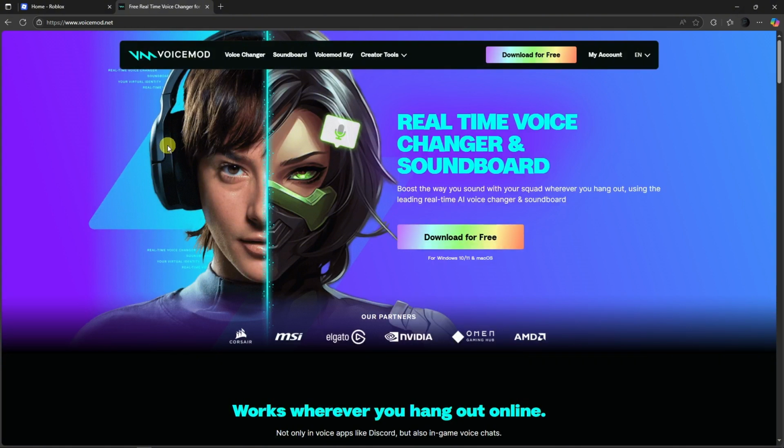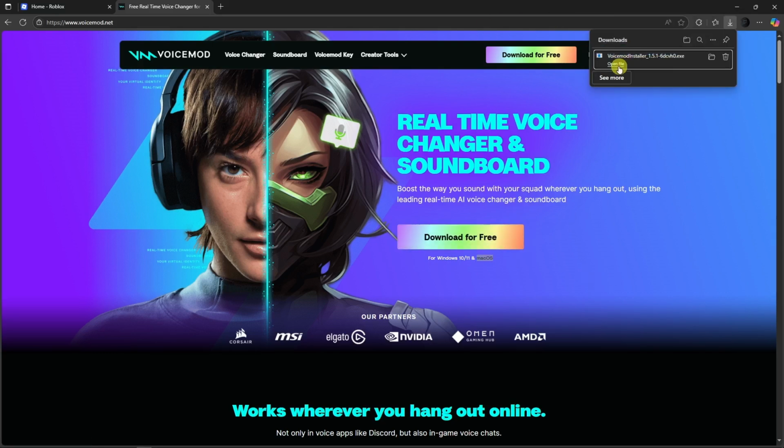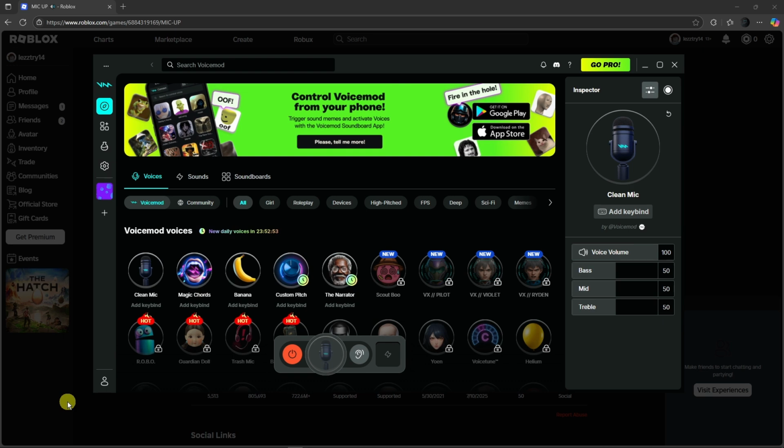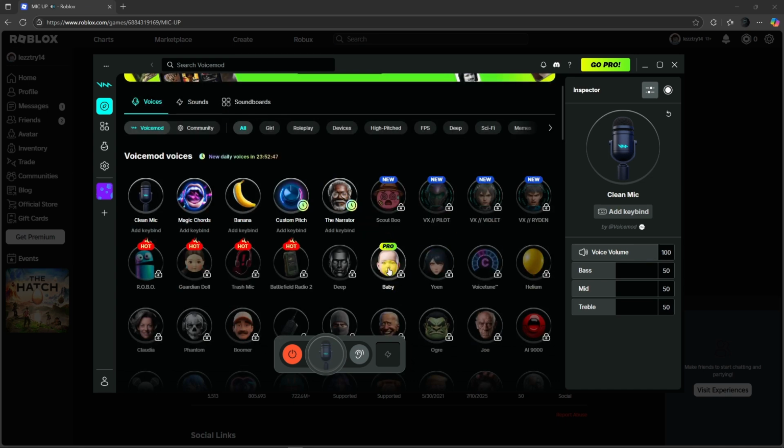Open it up, and as you can see, this is going to be applicable for Windows 10, 11, and macOS. So simply install this one, and it should be looking like this. So after installing and setting it up, this is what it should look like. Inside Voicemod, you can see these features. Right now, I turned it off just for discussion purposes.